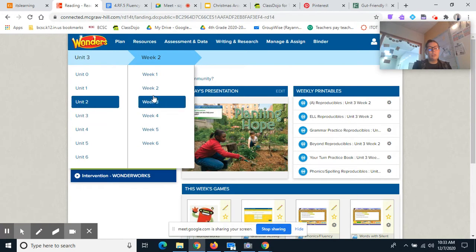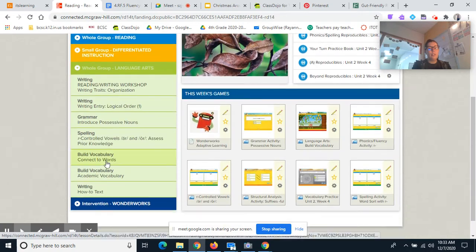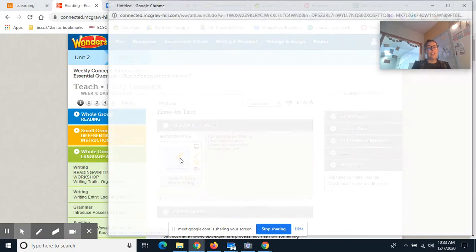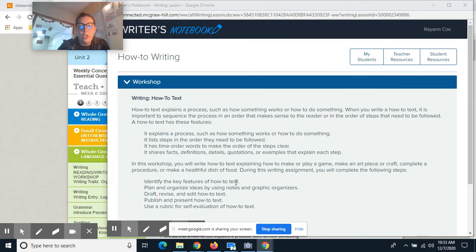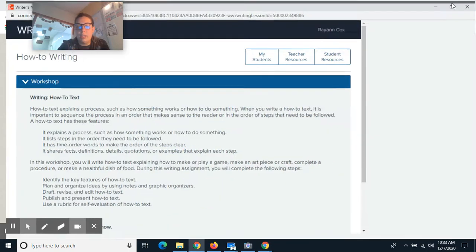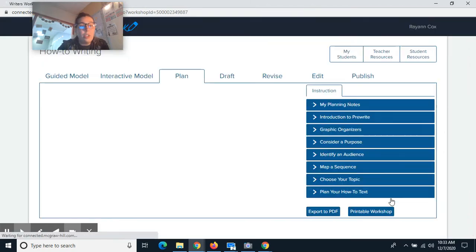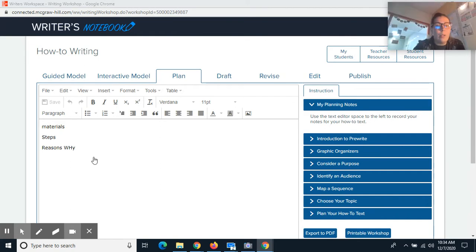Unit 2, week 4. So it's this how-to text. We've already started on this. It's been assigned to you, so you can find it in your to-do list. It doesn't change. Let me make this bigger. You're going to go to continue assignment. Remember, you should have saved your work. Look, all my work that I did the other day with you guys is saved right here in the planning stage. So today, what you're doing is you're going to the draft stage.